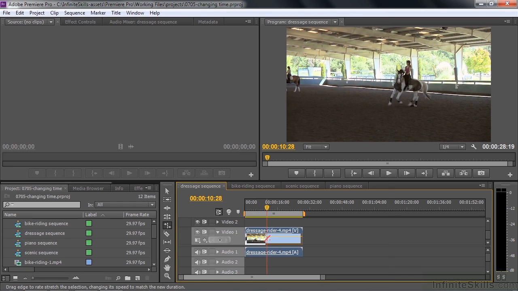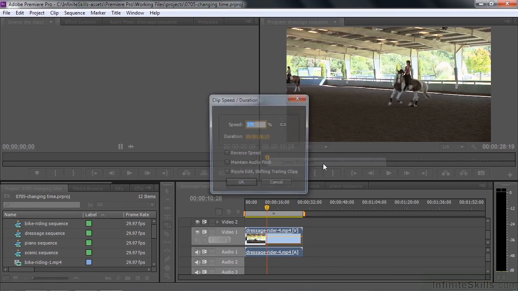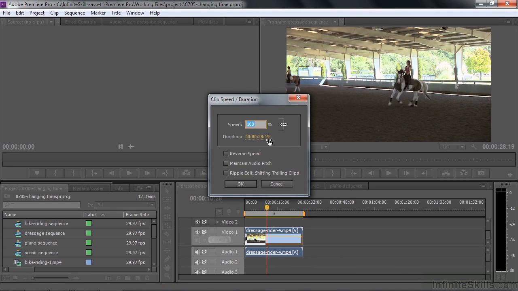I'm going to right-click on this clip. I'm going to go to Speed Duration. Now it says Speed 100% and Duration, and they're linked. I can change the duration, and that will change the speed. And I want to cut the speed now in half. I'm going to go 50%, so we're going to go much slower.